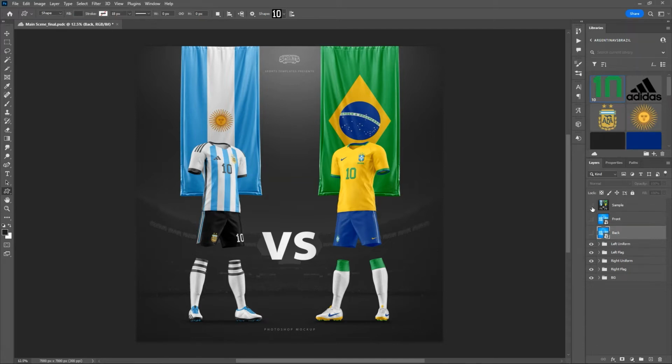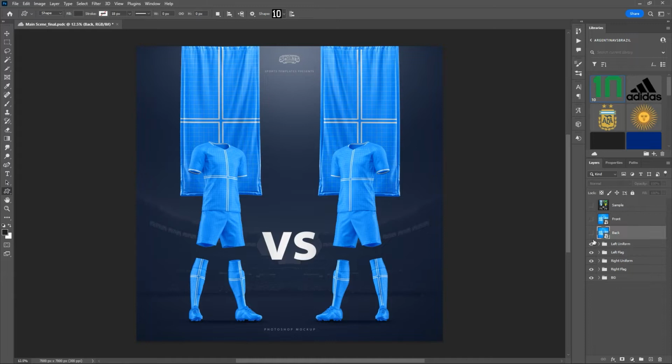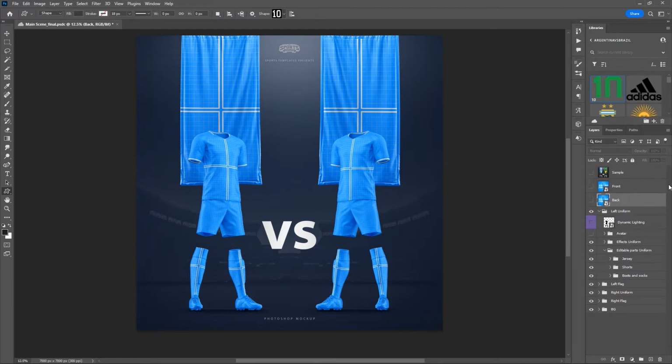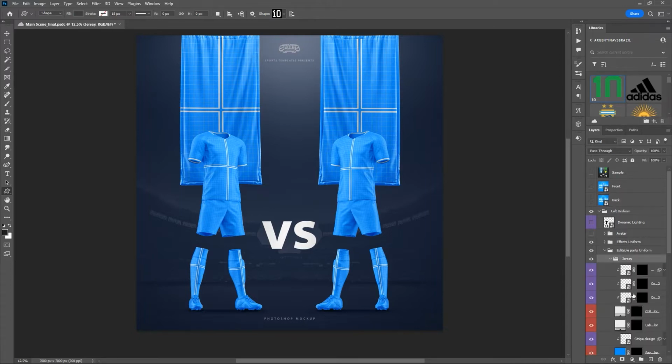So I'm going to turn this off so we can just focus on our blank slate. And I'm just kind of going to work top to bottom in the layers panel here. So we're going to start with the left uniform. And we're going to go ahead and get into the editable parts. I'm just going to move this up to give us a little more room. And this is where we're going to start to edit the different parts of the uniform. So I'm going to start with the jersey.